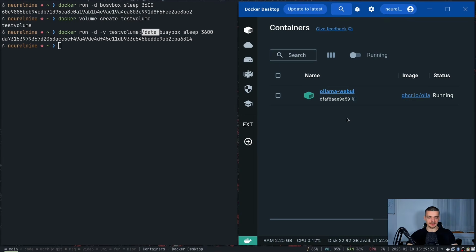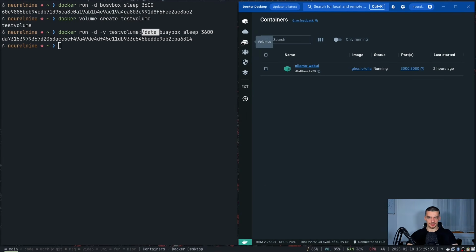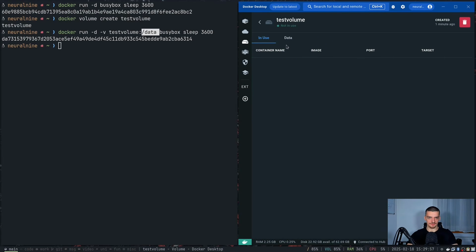So it's stopped and deleted, but the volume is still there. So I can still go to the volume. I can still click on test volume. I can go to data here, and you can see I have this test.txt file, which I can also right click and save as. I can also delete it here.